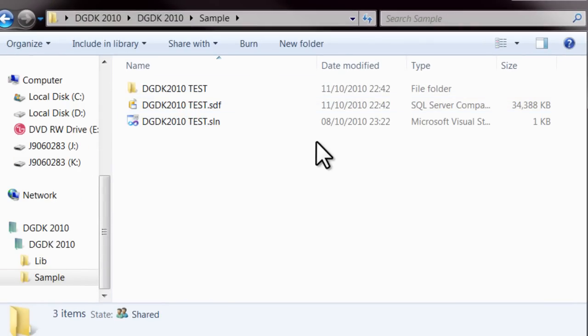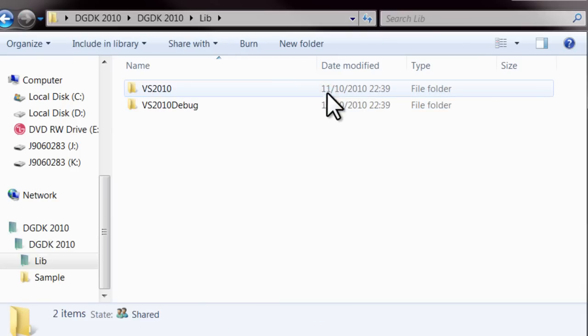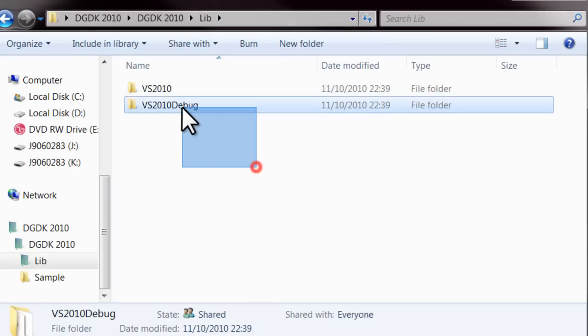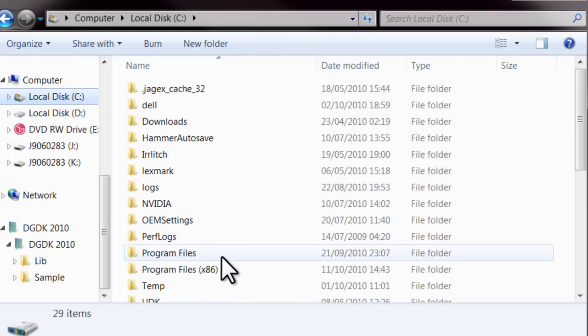We'll ignore the sample folder for now. It's just a sample project all set up and ready to go, to give you some example code. The first thing we need to do is copy the two folders within the lib folder to our Game Creators folder. So that's on the C drive.